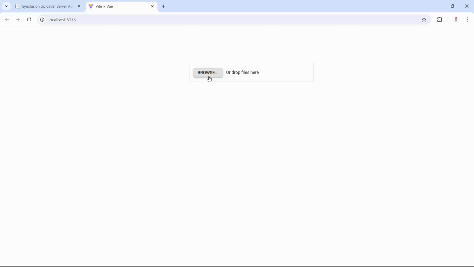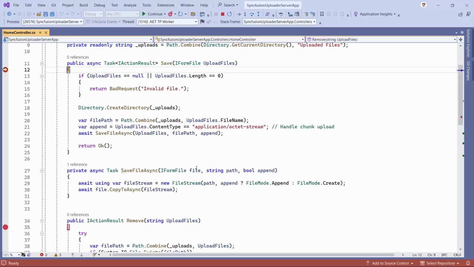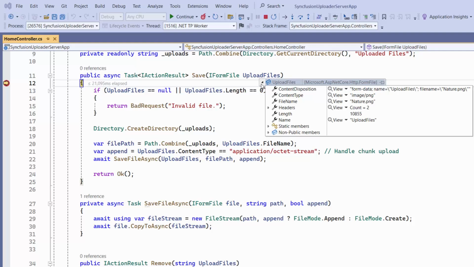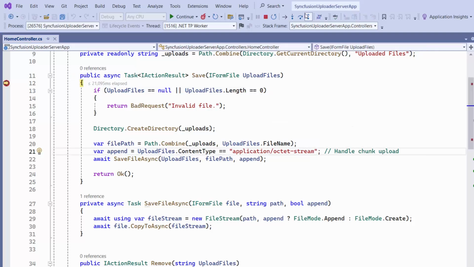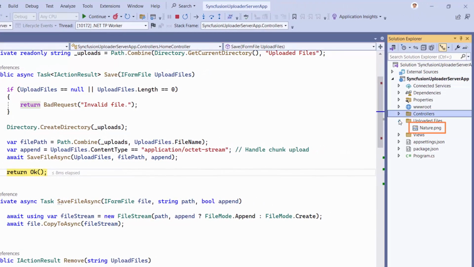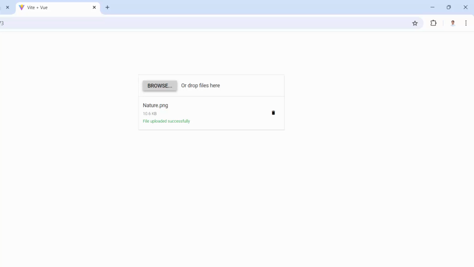I upload a file. You can see the breakpoint hits at the server application. I can see the upload file details in the parameter object. I run the application further. You can see the saved file on the server. I run the program. After uploading the file to server, the success status is updated on the client side.